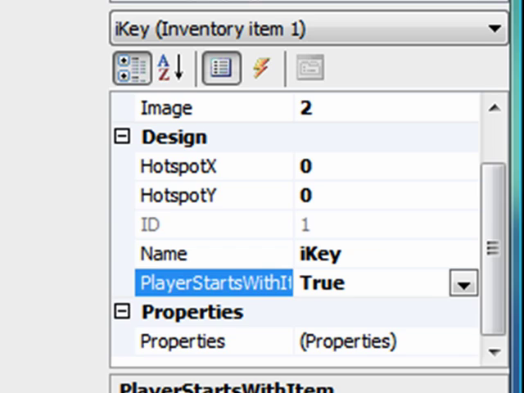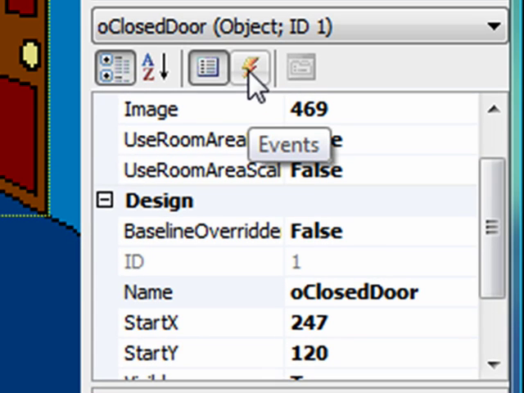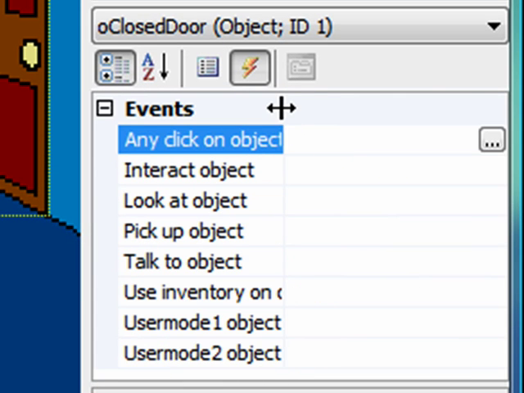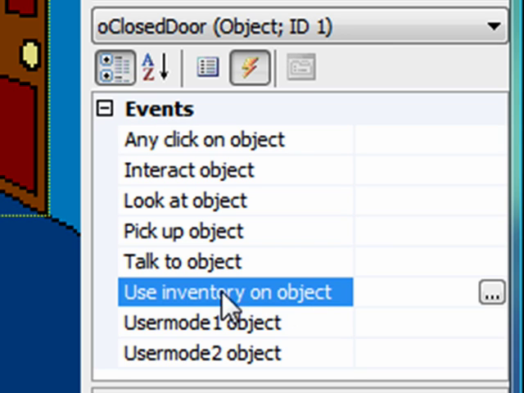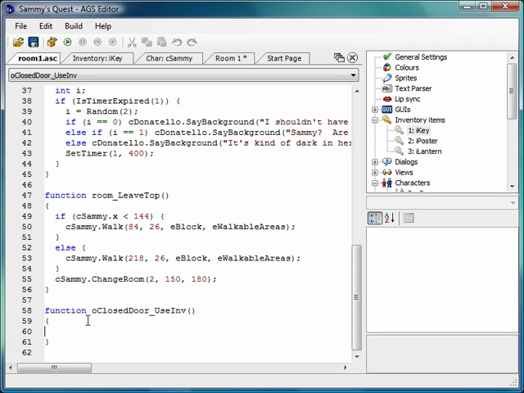So how do we do that? Well, we'll go back to the room. If Sammy uses the key on this closed door, then we want to make the closed door invisible and the open door visible. So we select the closed door object, go over to the events of the object, and there's an event called use inventory on object. That's the event that we want to use here. We want to say when the player uses an inventory item, namely the key, on this object, we want the door to open. So we click on the ellipsis, and that creates a function for us called oCloseDoorUseInventory.